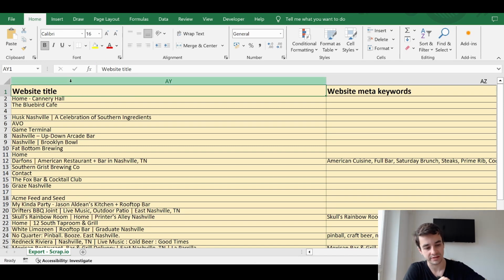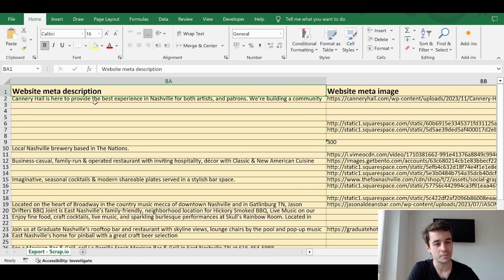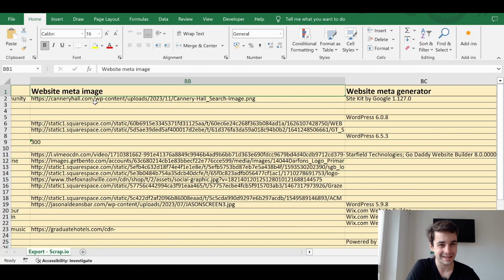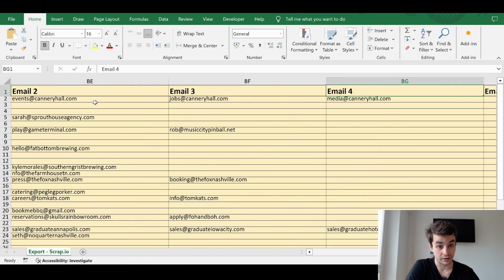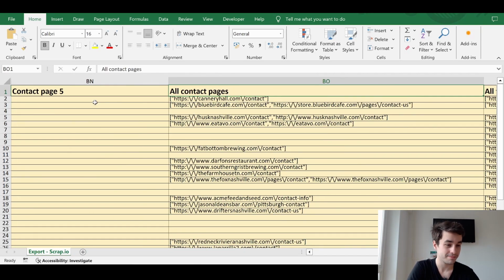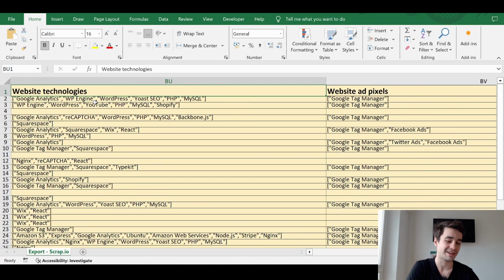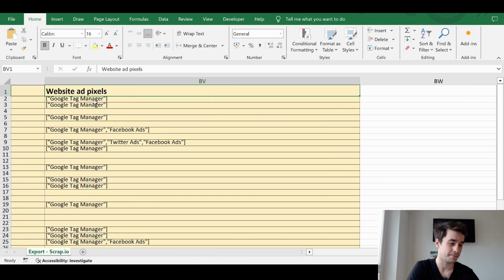Then we have access to SEO data fields. So if companies have a website, we can get website title, website meta keyword, website meta description, basically all metadata, additional email addresses if they are available, additional contact pages if they are available, additional social media links if they are available, and we end up with website technologies and website ad pixels.